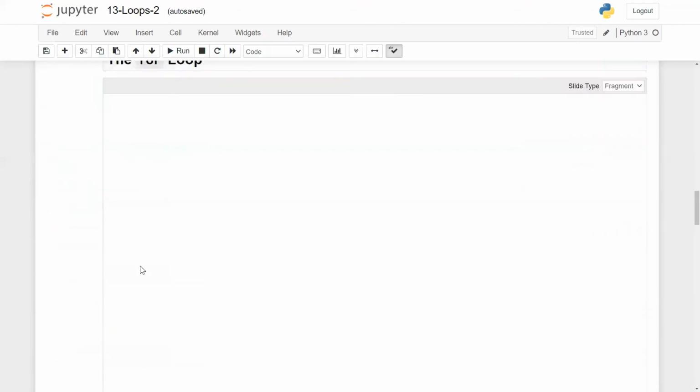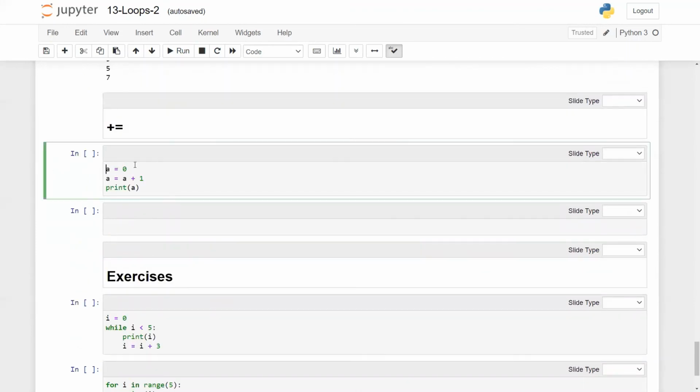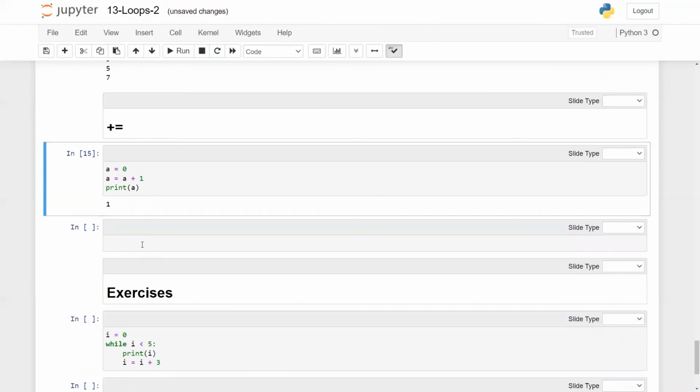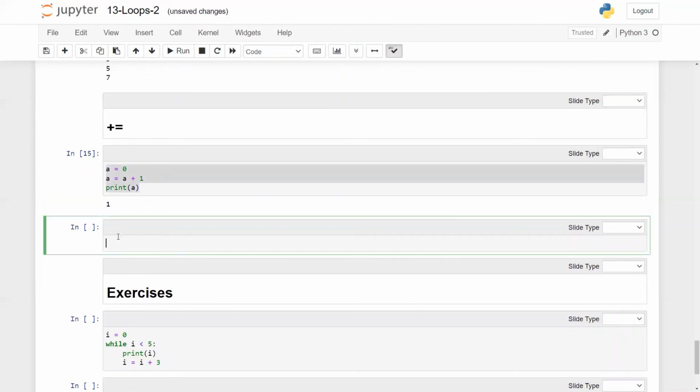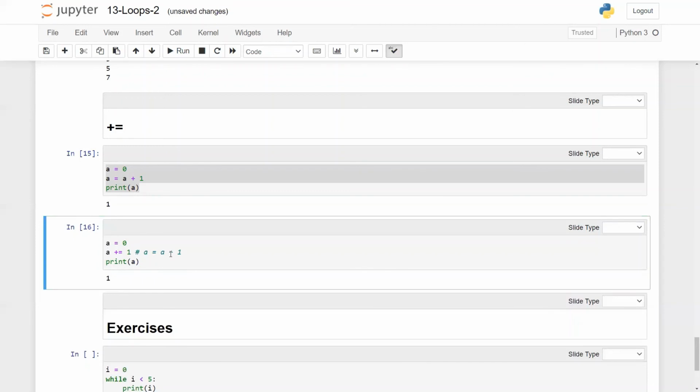A shortcut to do this in Python is to do the following. So let's take this example. Assume a equals 0, then somewhere in your code you have a equal a plus 1. If you print a, you will get 1. You can basically use a shortcut, and instead of writing this, you can simply write plus equal 1. This is the same as a equal a plus 1. I'm basically adding 1 to the variable a and storing the result inside the variable a again. So when I run this, a is 1.